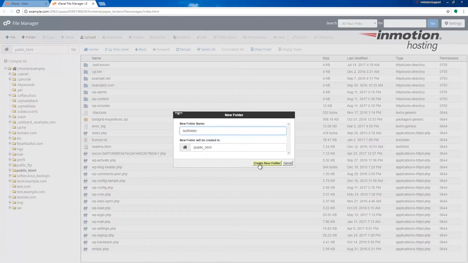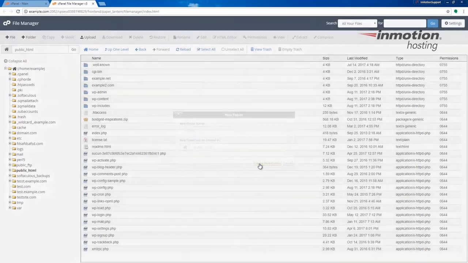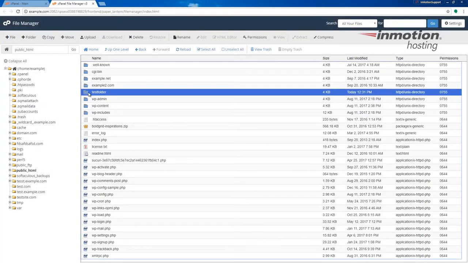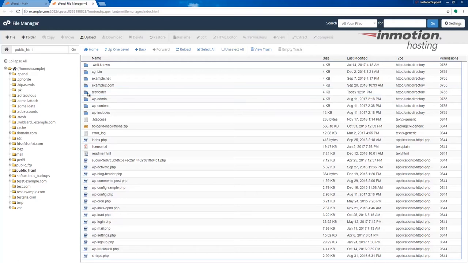So at this point, once you enter your folder name and the location you want it created, go ahead and click the Create New Folder button. Notice my new folder is now listed in the public_HTML directory. I'm going to go ahead and open this test folder up.